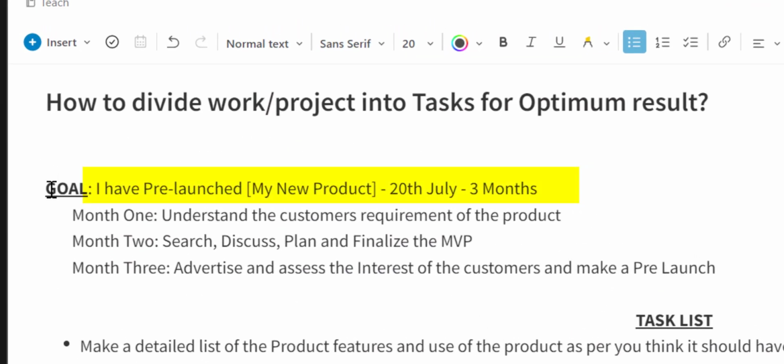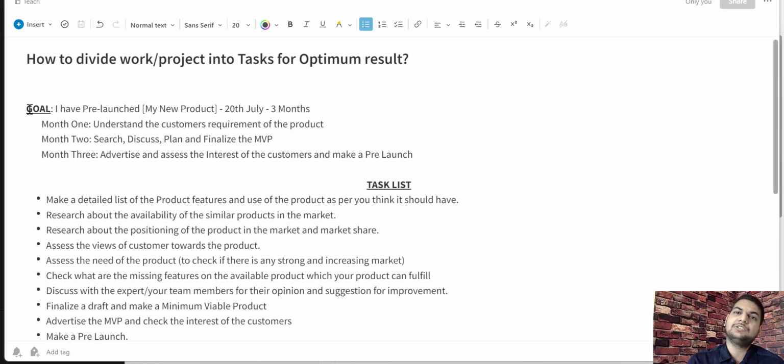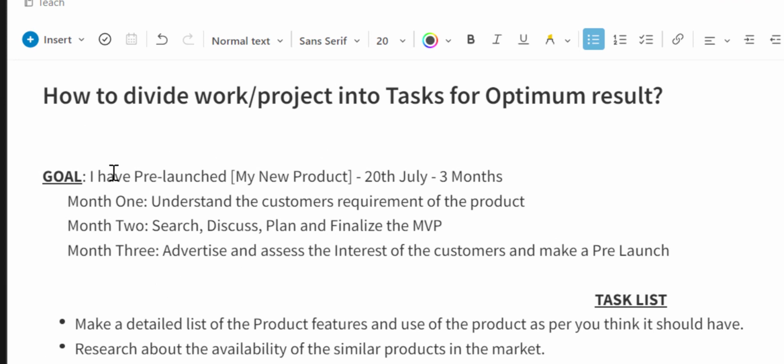goal is. So in this example I have covered a goal about launching a new product. Suppose you have a business and you want to add one of the products, courses, or anything in your business. So the goal is to add a product, but the goal you write in this sheet where you are dividing your task is, I have pre-launched my new product. It is kind of an achievement statement.